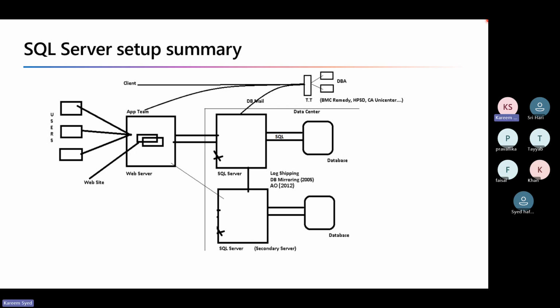Yes, that's why remember, this is the overall picture of how we are working as a database admin.